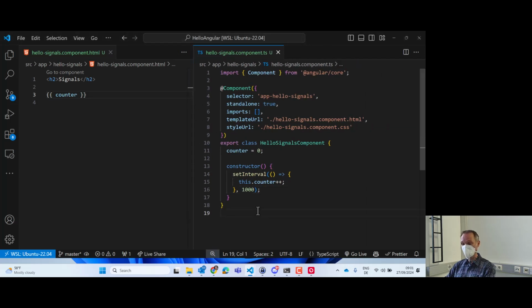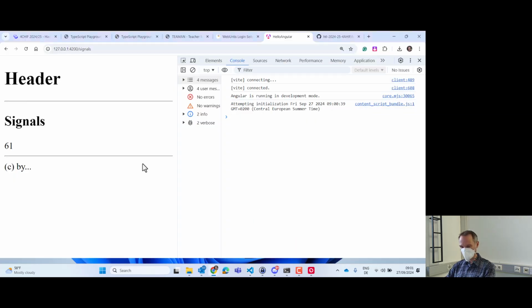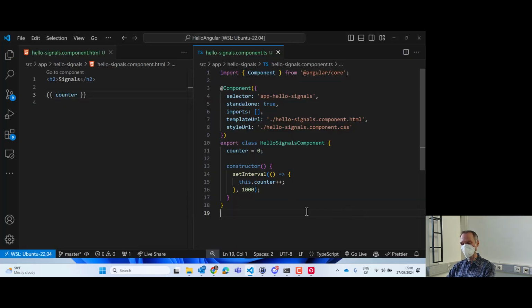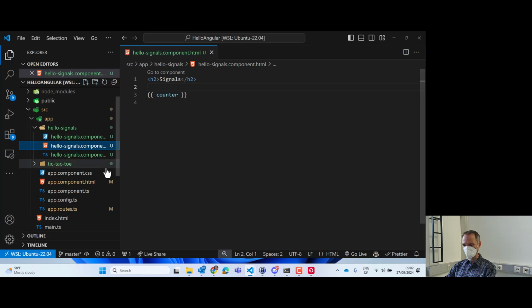And again, we can ask the question, how on earth does Angular do this trick? And now you should really already know the answer. It's based on zone.js. This is why Angular can detect that we change the variable in TypeScript. Here we have the variable, and every change is automatically propagated to the view because Angular is listening to events based on zone.js and therefore updates the counter.